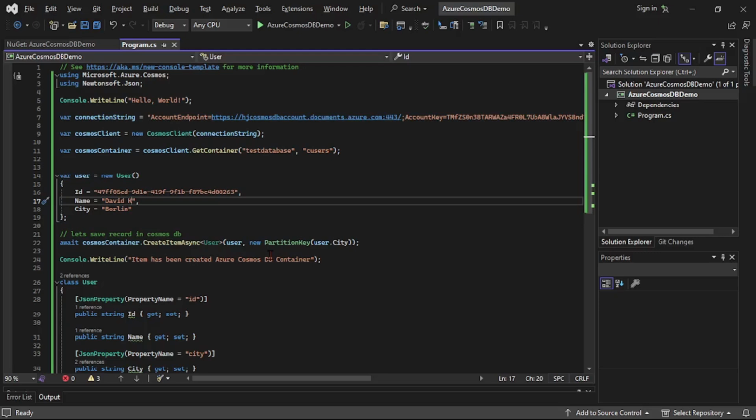In the last video we added a new item from C# in Azure Cosmos DB. So we have this connection string to connect to the Cosmos database, then we created the Cosmos client, and then we created this Cosmos container, and using the Cosmos container we can create an item, update an item, etc.